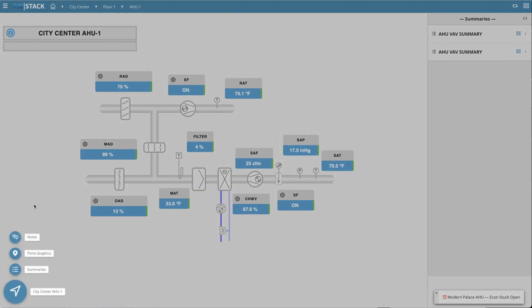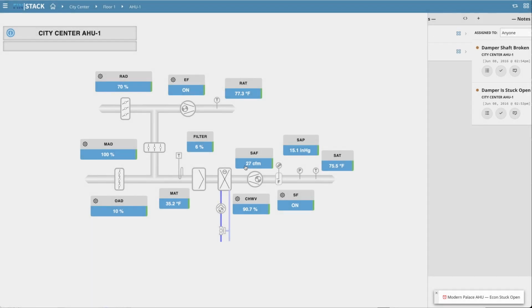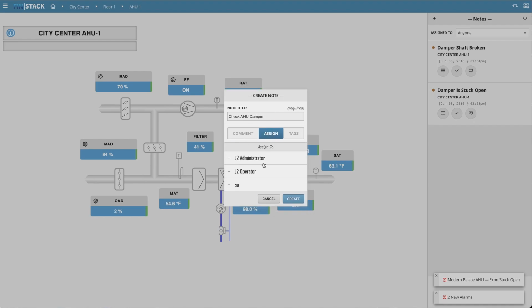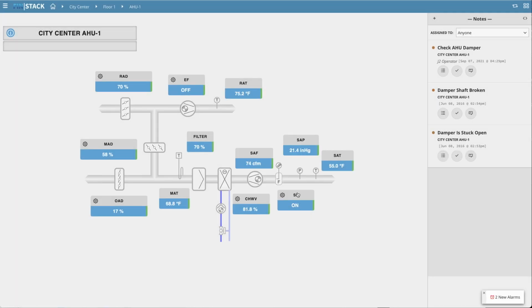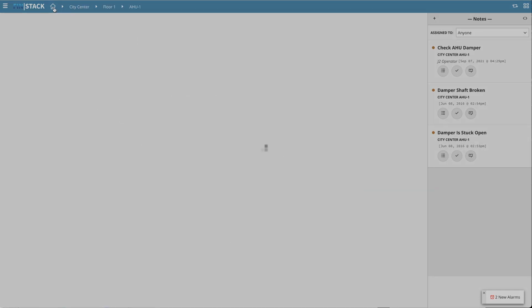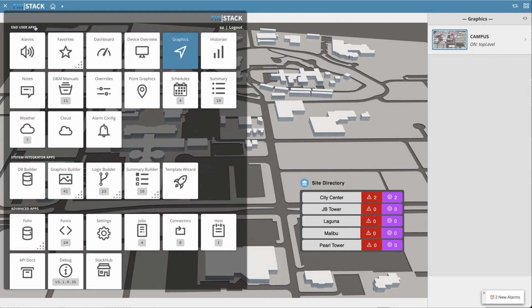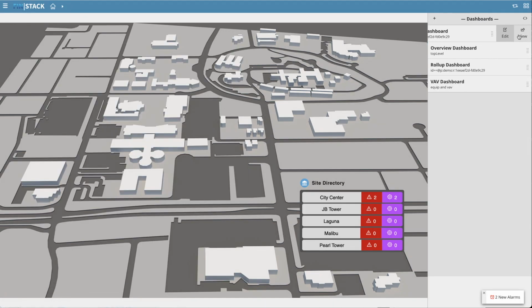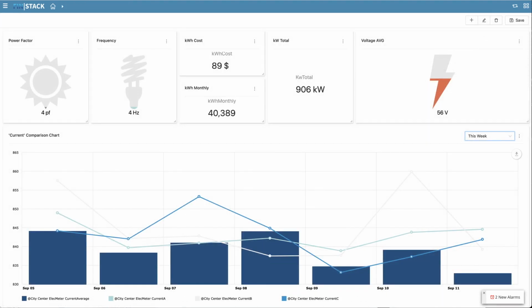Another useful application is the Notes app. This allows users to quickly view or enter notes within the project and assign them to a particular user if needed. Additional applications can be accessed from the App Launcher menu, which is located on the upper left-hand corner of the screen. The Dashboards app is another really powerful application that allows you to easily view and create fully customizable dashboards based on available project data.